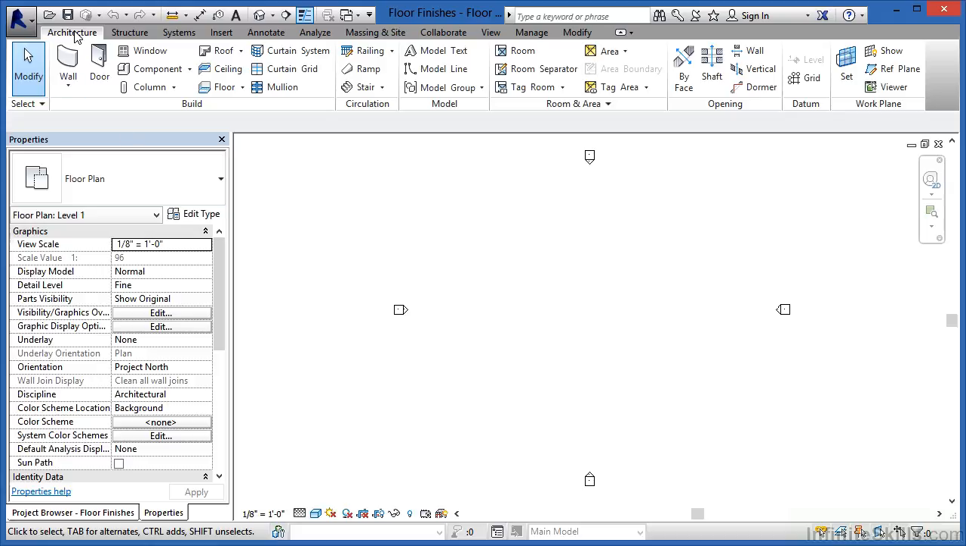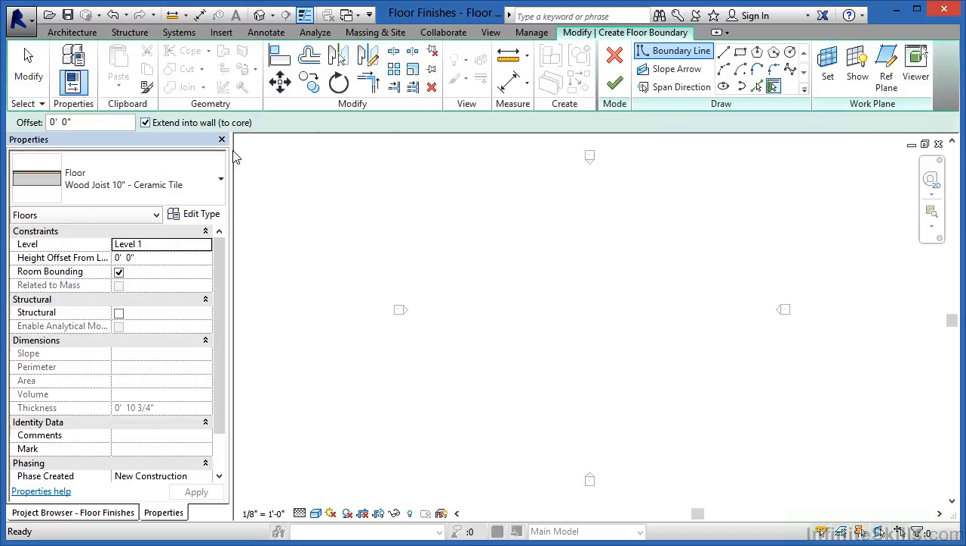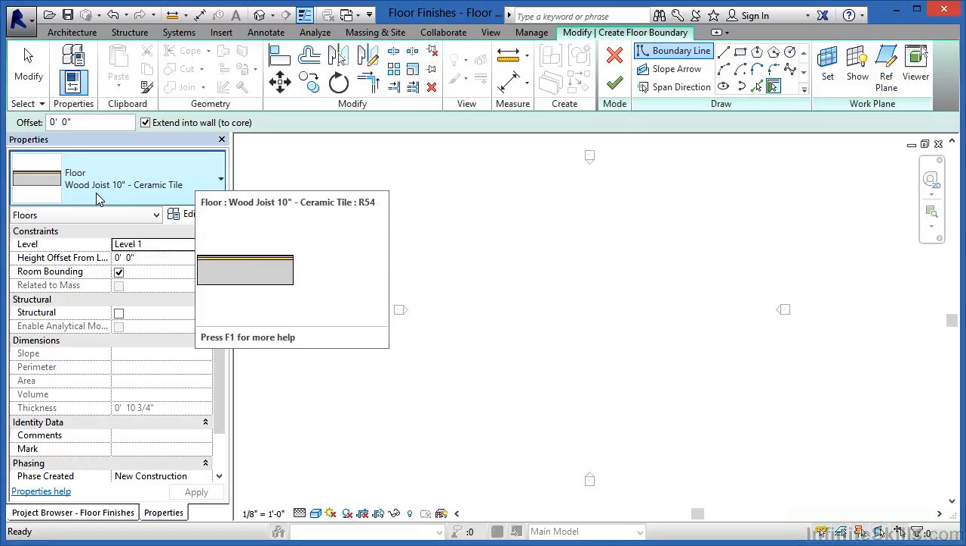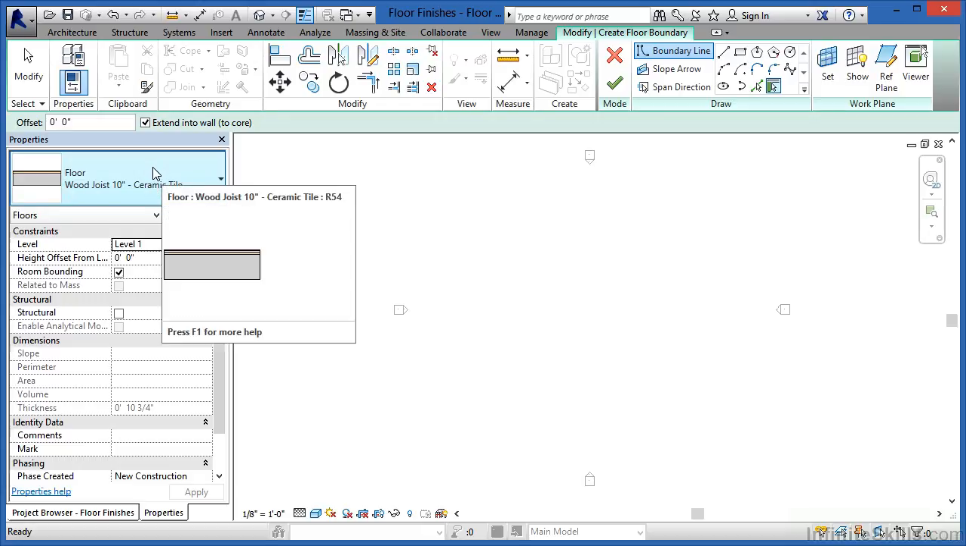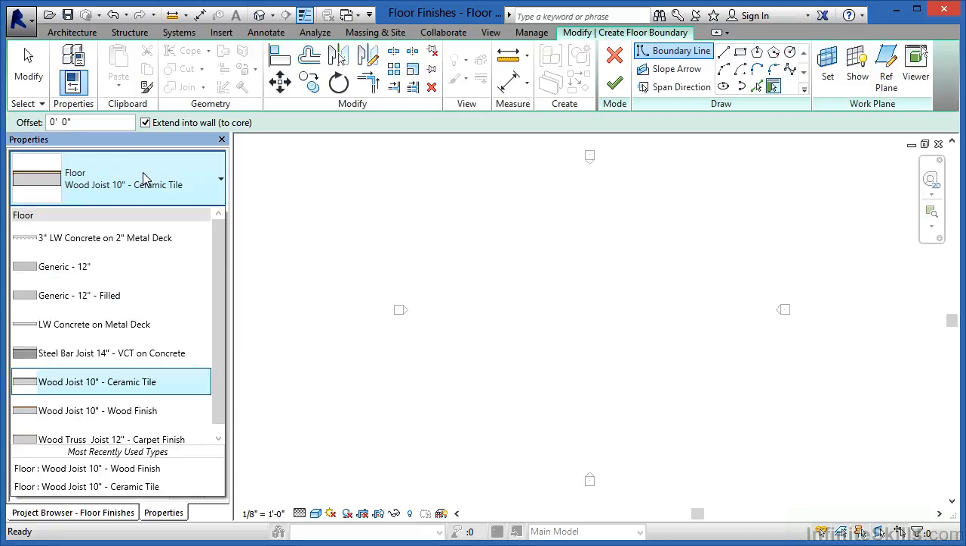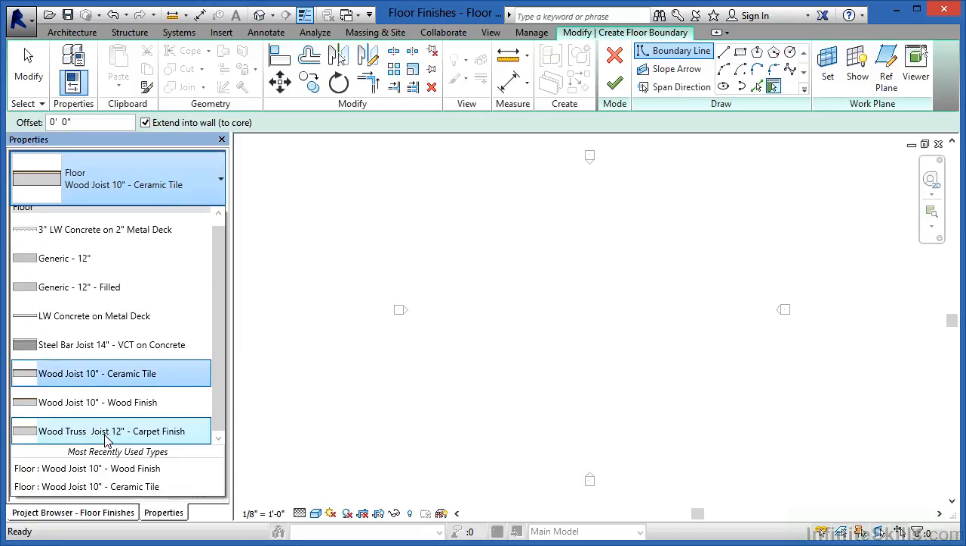To do that, underneath the Architecture tab, we need to select on the Floor tool. From here, on the Type Selector list, we can see one of those kinds of floors, which is a wood joist 10-inch ceramic tile floor. This means that it has a wood joist on the underneath side of it, and then ceramic tile on top, and it's all part of the same floor assembly. Well, in this case, I really want to choose a different floor off of the list, so we're going to pick on the Type Selector list and choose the bottom one, which is Wood Truss Joist 12-inch Carpet Finish.